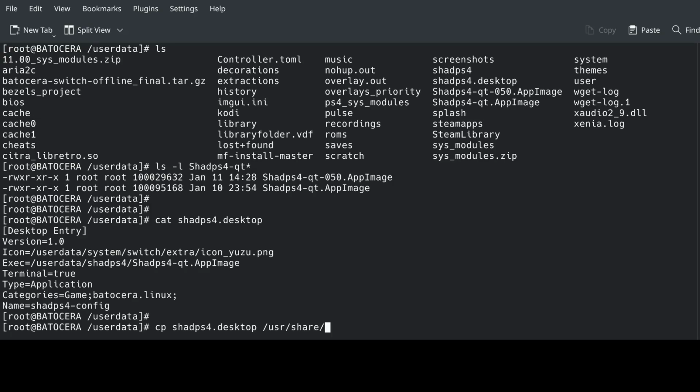Okay, so we actually want to move that file or copy it. In this case, I think I'll copy it. We're going to copy the Shad PS4.desktop file into user share applications. And once you've done that, run Batocera save overlay. I'm not actually going to do that because I don't need to, because this is already set up for me.